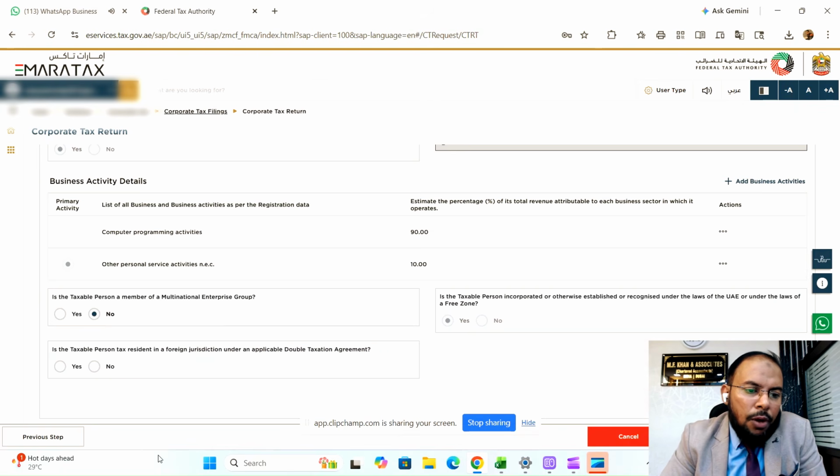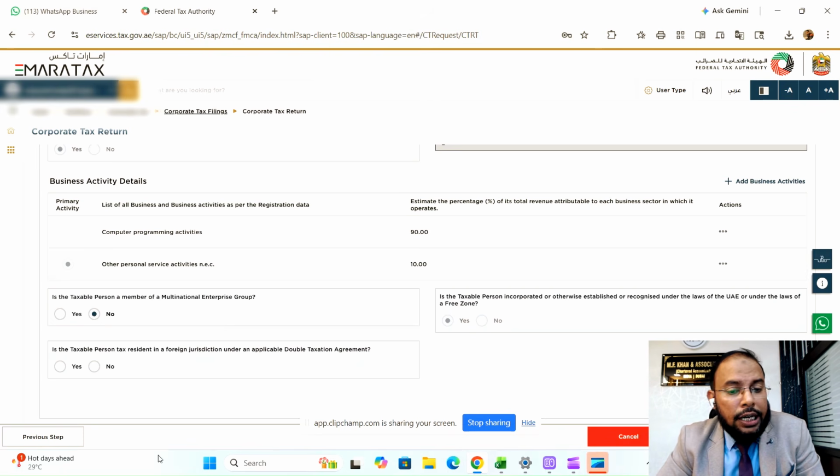Further, here we need to inform whether the taxable person is tax resident in a foreign jurisdiction under an applicable double tax agreement. As you know, a double tax agreement is like a double tax treaty. What is the meaning of a double tax treaty? If you are resident in more than one country, the government may provide relief via the double tax treaty agreement. You can be taxed in only one country, and in the other country you can get the benefit of that. This is very important for understanding. For your understanding, we can take the example of the UK. In the UK, you are resident, and in Dubai, you are also resident.